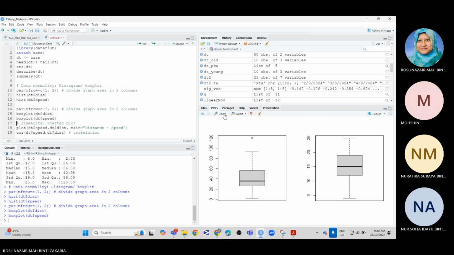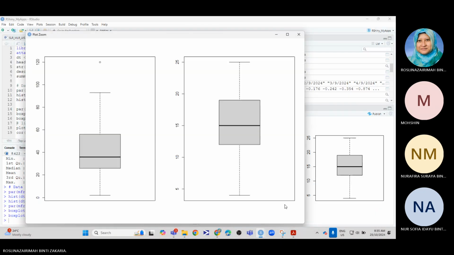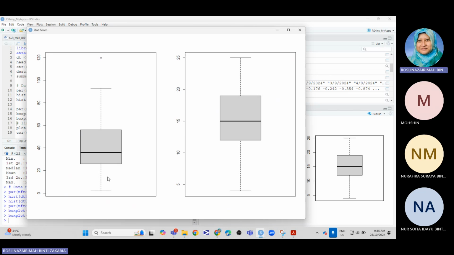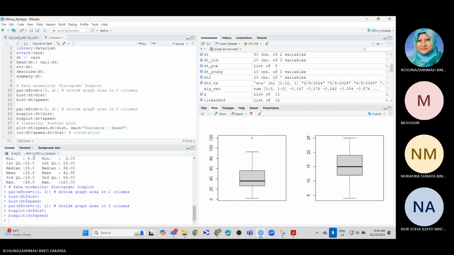Okay. So this is the plot. It is right that the distribution is slightly to the right, right skewed. And this one is almost symmetric, almost bell shaped. So there are two ways: either you use a histogram or a box plot.